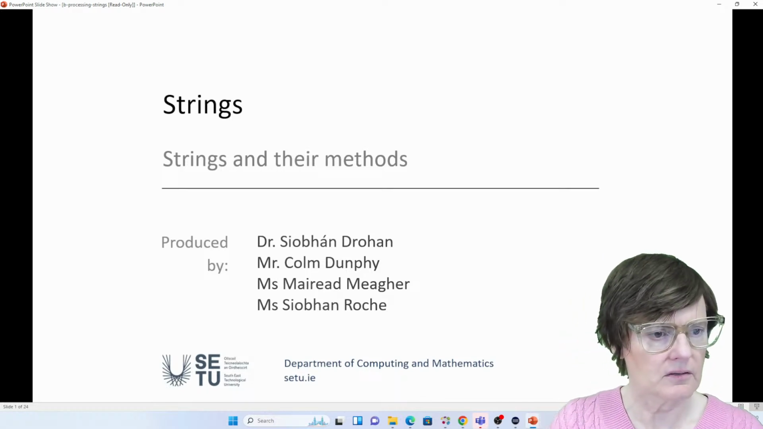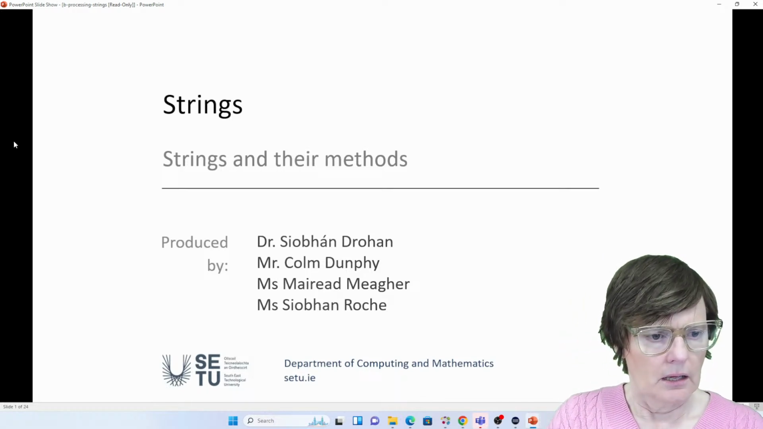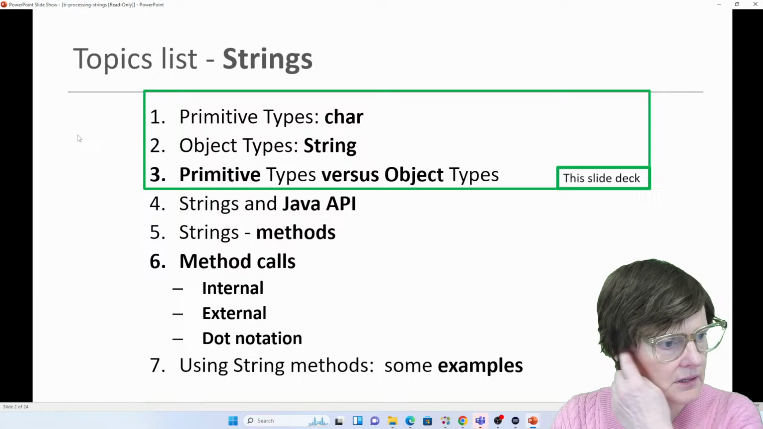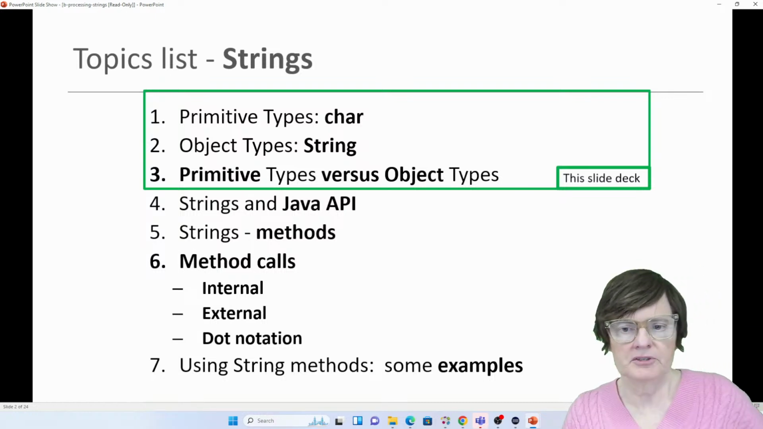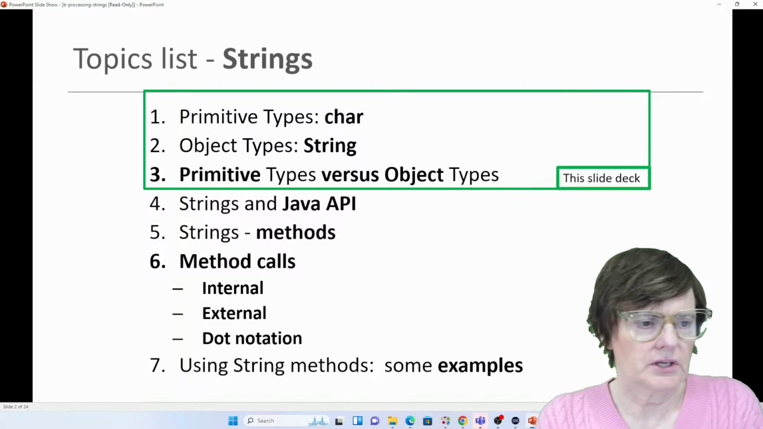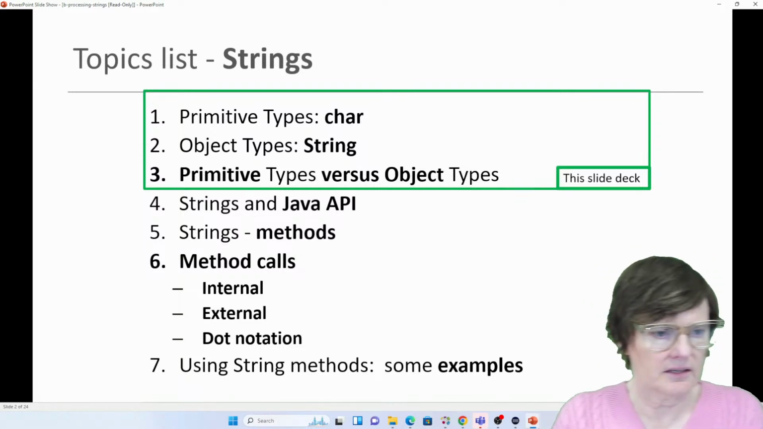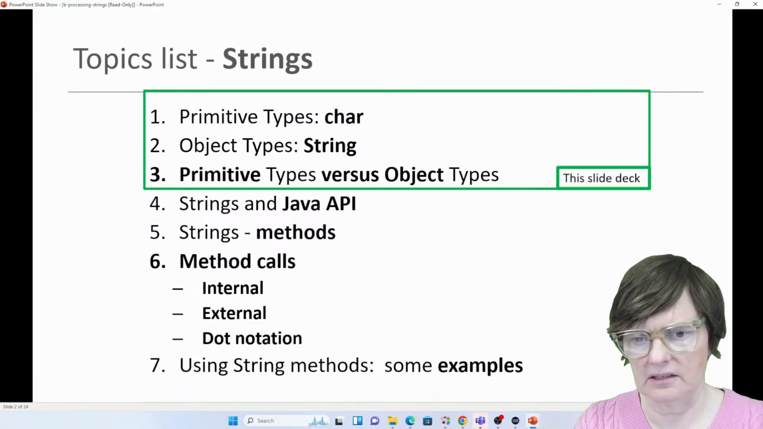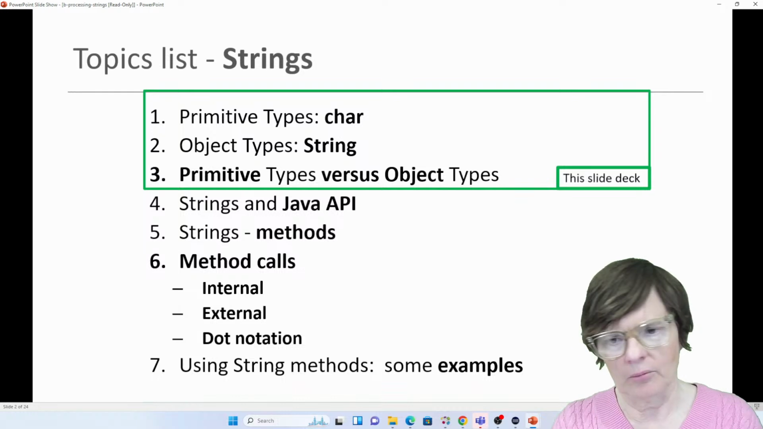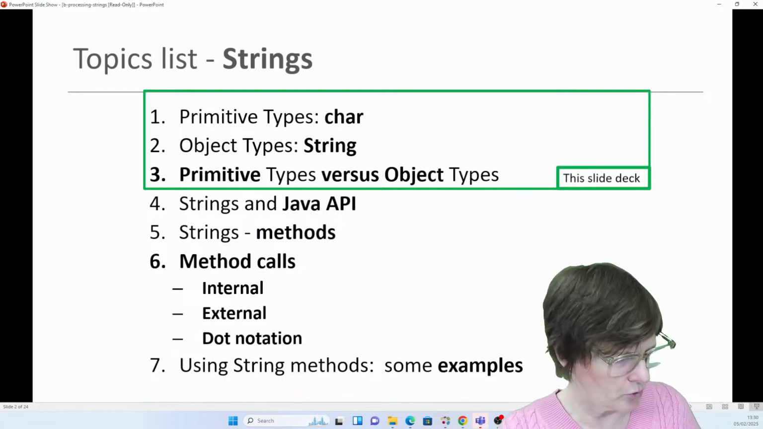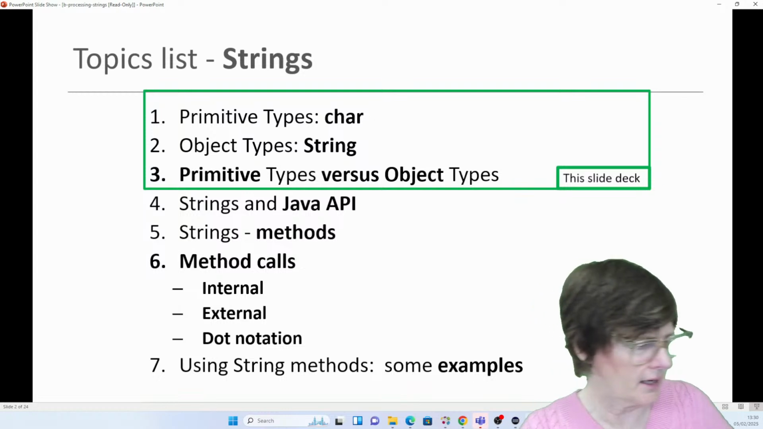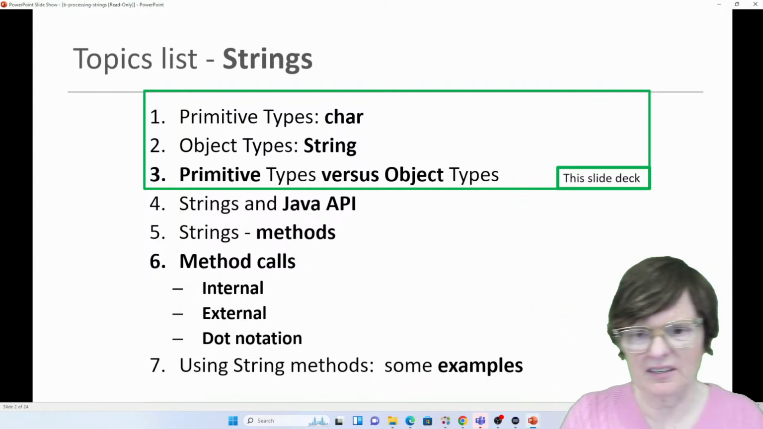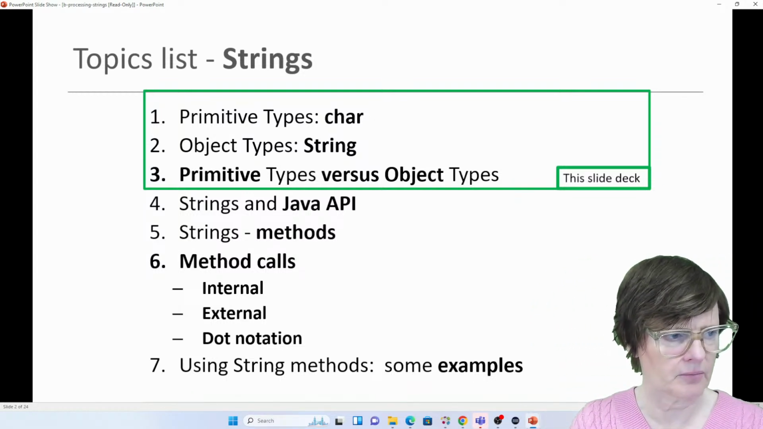Okay, so this slide deck is going to look at primitive types. We're going to look at char, and we're going to look at the object type of String, and we're going to see what is the difference between them, because we've seen both now, right? And especially with String, we'll see what both of them are and the differences there are.